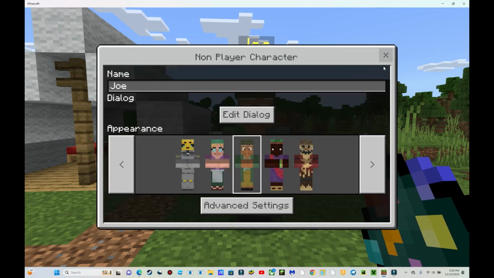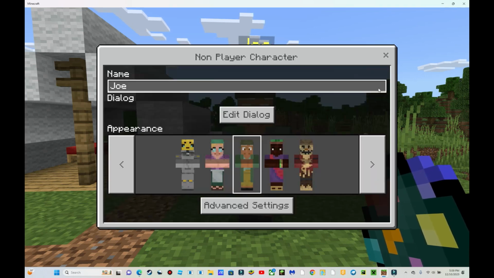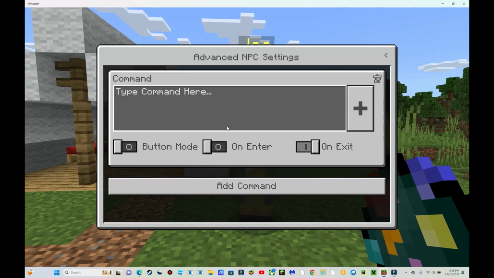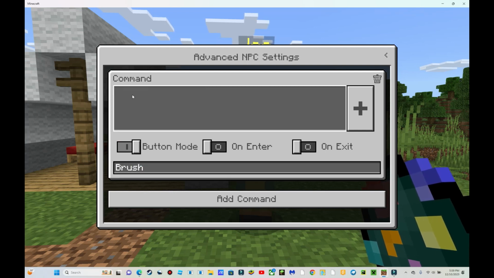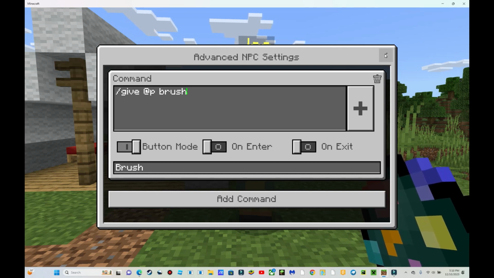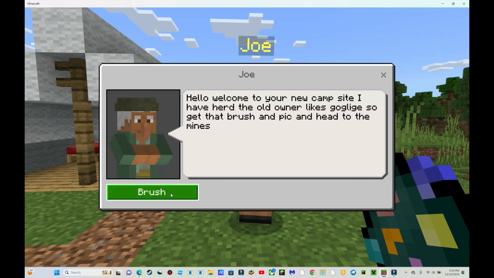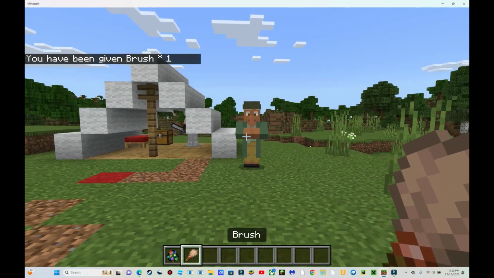Now just hit exit off and you go into the dialogue and you should see that. Go to advanced settings and you should see these commands. So you're going to hit the button mode and you're going to type either one of the items that you're going to do. Now you're going to do your give command. Might want to type that @p this time just because it's easier. And your item. Now once you go into edit dialogue, you'll see brush and you should get your brush.